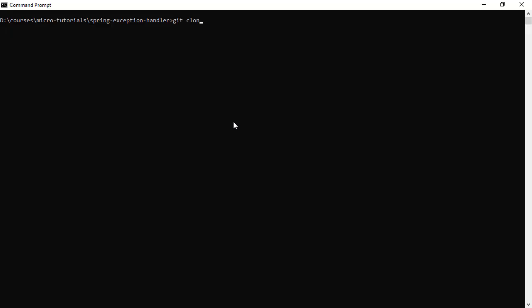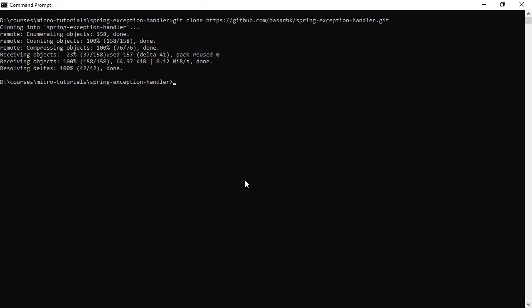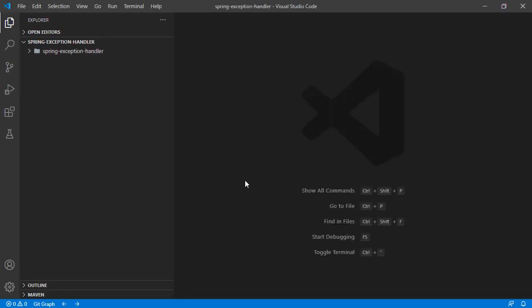Here I'm running git clone. So the project is cloned and I'm opening this directory with Visual Studio Code. Now let's check the POM.xml.